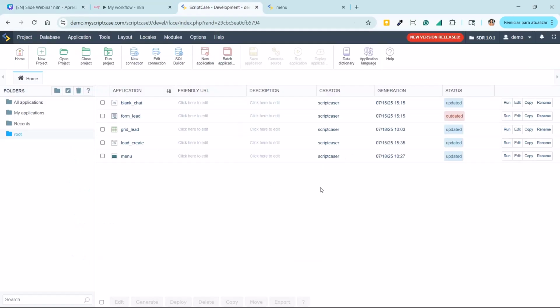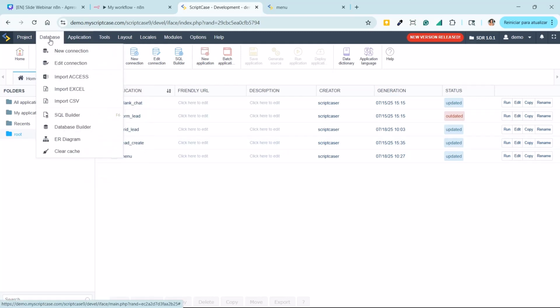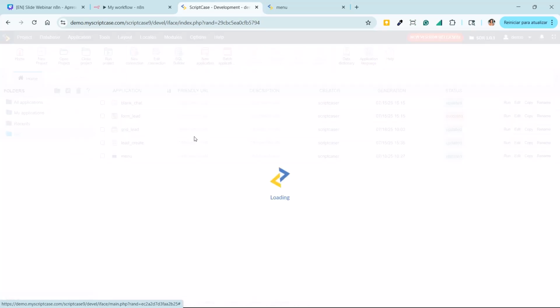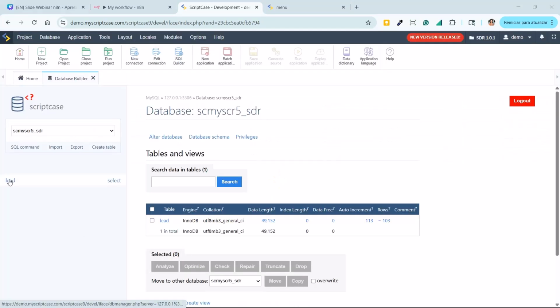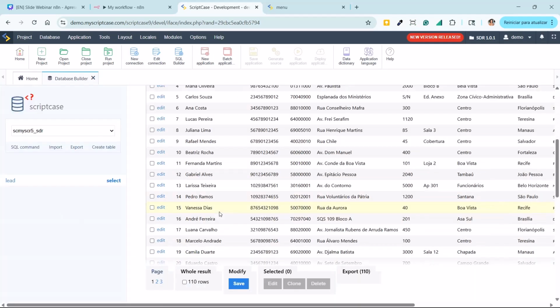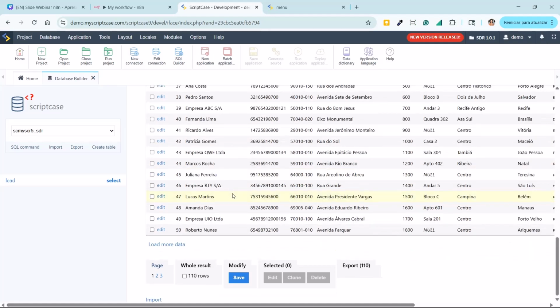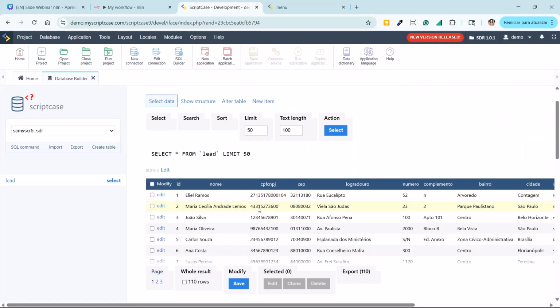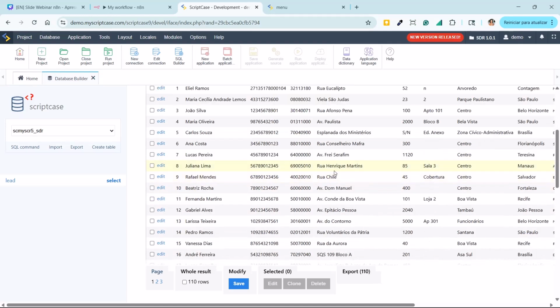I have here my project and I have created one table. I'll go here to the database builder. Basically, I've created just one single table, very simple, because the goal here is to show you the power of this integration. So I did a very simple example for you to understand. We have a table I called lead, and we have some leads already inserted for tests. And we have name, document, zip code, address, just a basic table.